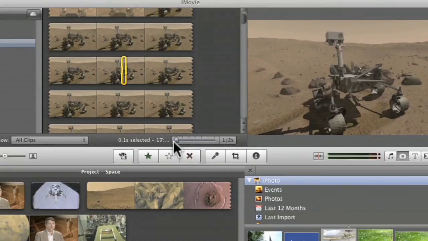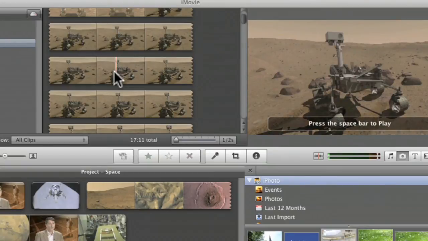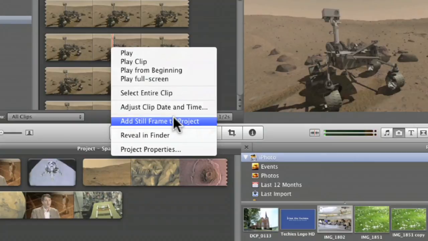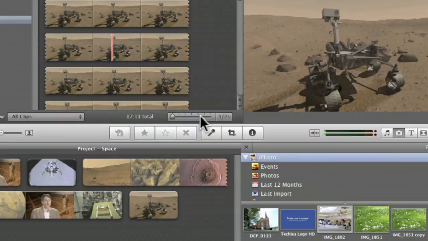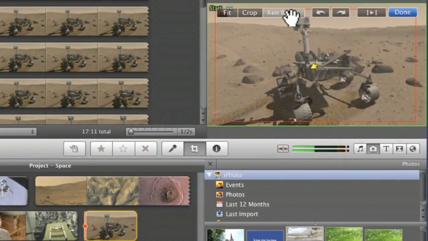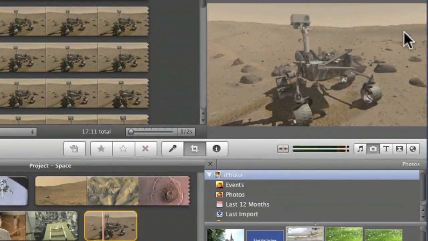So you slide over, and then you get your pointer directly over the part you want, and then you right click and choose Add Still Frame to Project. And that will, see how it kind of popped down there for you? So now I have the still picture that I can play. I'm going to hit the space bar, and it's playing. Because I turned off the Ken Burns effect, it didn't do anything to it, but I could do the Ken Burns effect. Just click on the crop button, click on Ken Burns, hit play, and there's a nice default transition.